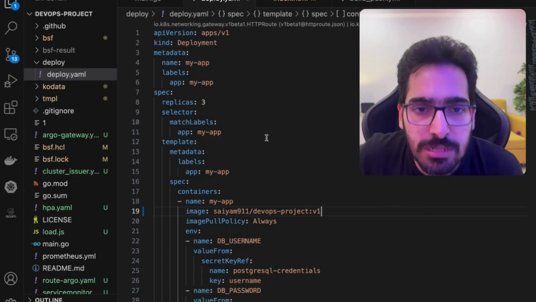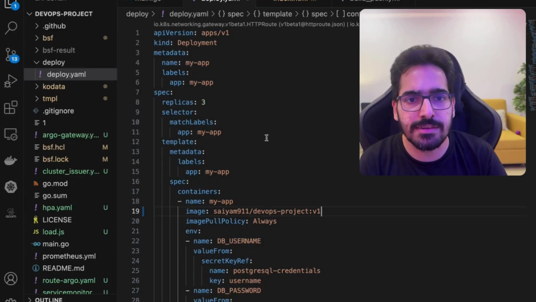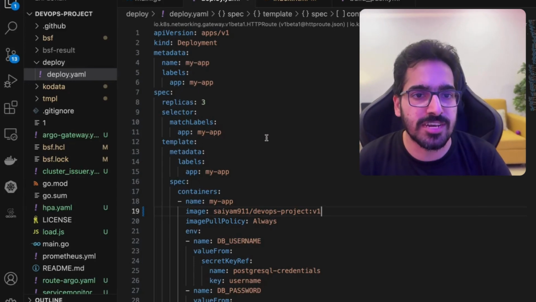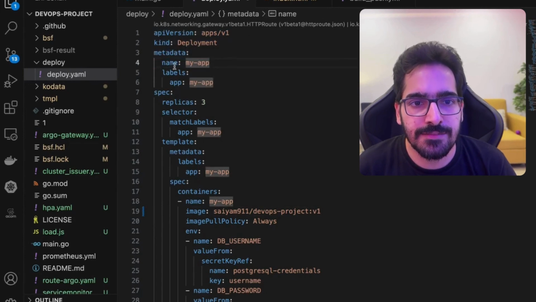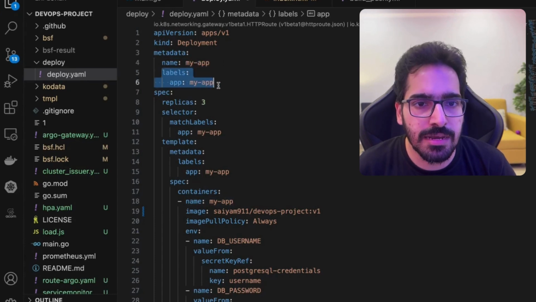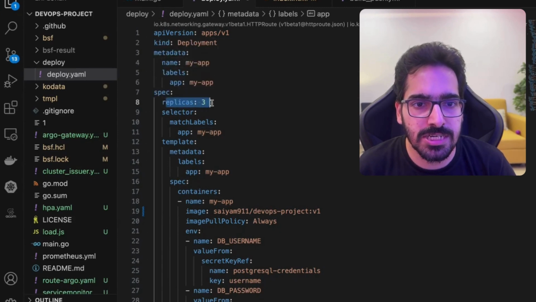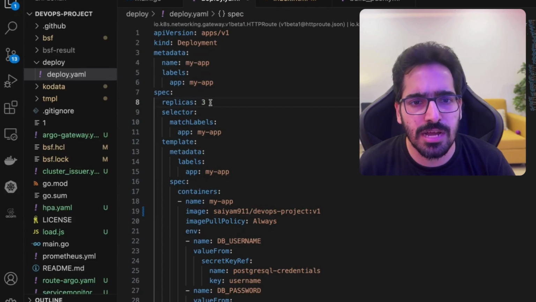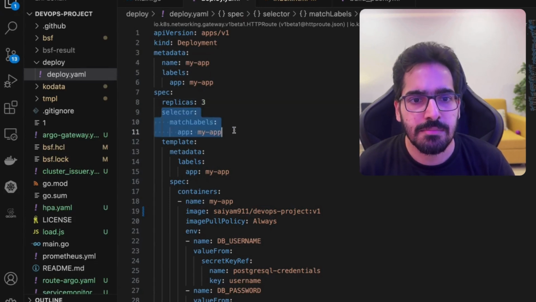So in order to deploy our application, the first step that we do is we create a deployment. A deployment is a Kubernetes object. In this particular case, we are creating a deployment, and we are specifying the name of the deployment as my app, giving a label app: my app. Labels are important. And in the replica section, we are saying 3 replicas for high availability. And in the selector, we are matching labels app: my app.